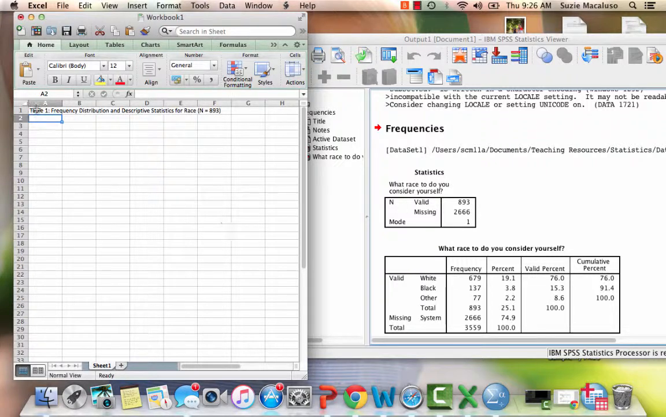So that's going to be my first row. And then my second row, this is where I'm going to put the categories. So I'm just going to title that race, and then this is going to be percent, and then I'm also going to give the cumulative. Yeah, we'll do cumulative percent.